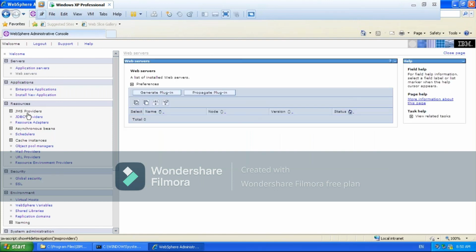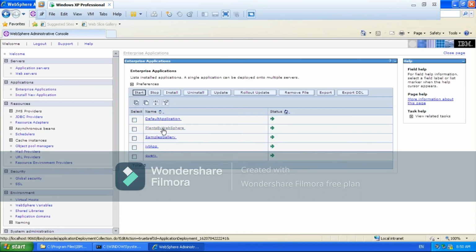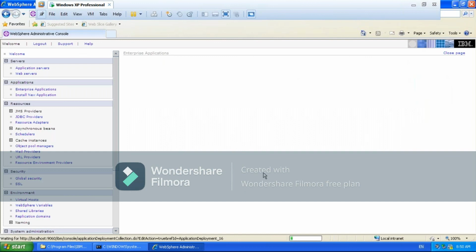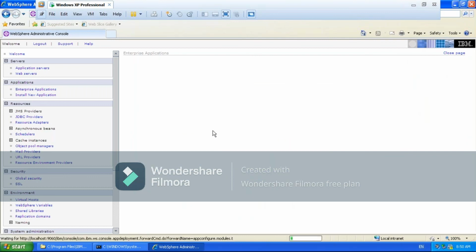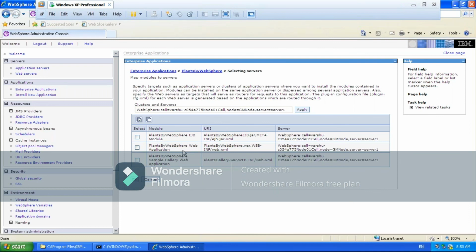So what will happen after mapping with that web server? In this application, whatever modules you are seeing, the web modules, we have 2 web modules, right? Plants by WebSphere web application and Plants by WebSphere sample gallery web application. These 2 web modules will be mapped with the web server. So what will happen? If any static request comes related to this Plants by WebSphere application, the mapped web server itself is going to respond. If the request is dynamic, related to this Plants by WebSphere EJB module, then only the request will come to this application server, and it will check the request.